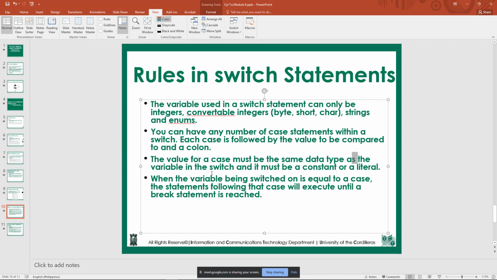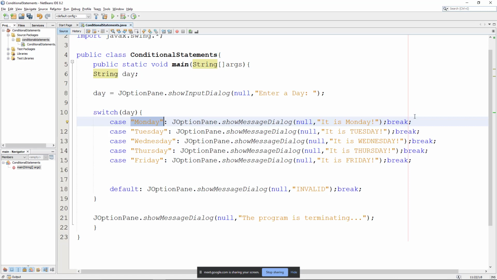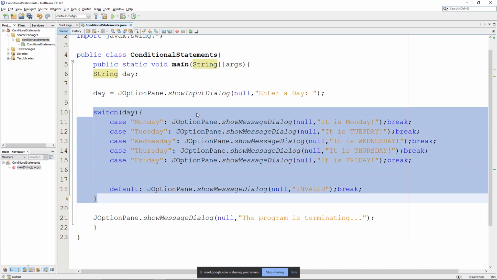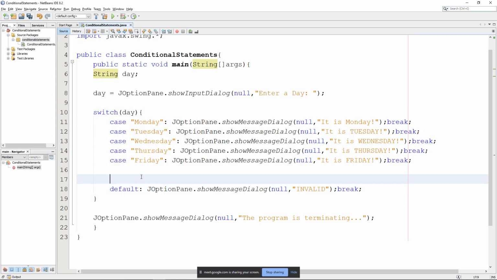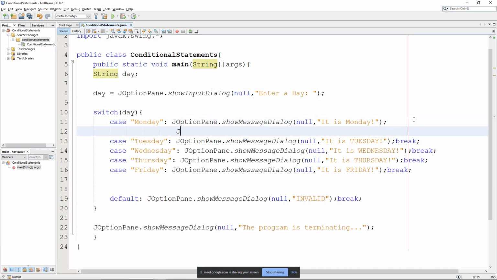When the variable being switched on is equal to a case, the statement following that case will execute until a break statement is reached. Again, to reiterate po, the purpose of the break statement is to get out of the entire switch case. Okay? Is to get out. Kasi ang mangyayari dyan usually kapag meron ka pa ditong panibagong code, kung walang break yan dito, mag-execute pa rin yan. Ganun ang mangyayari.